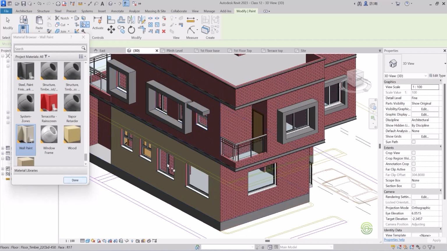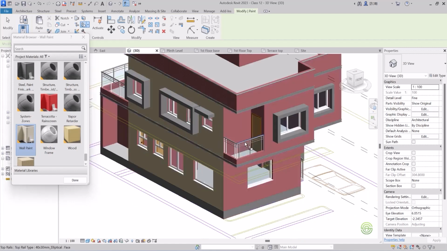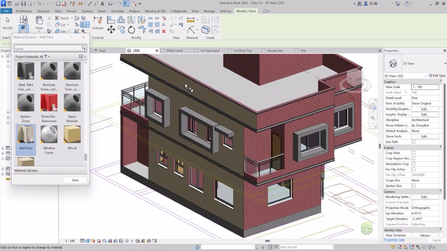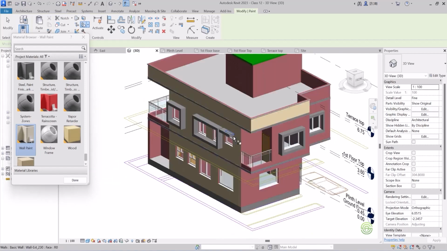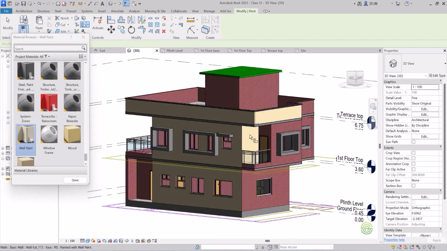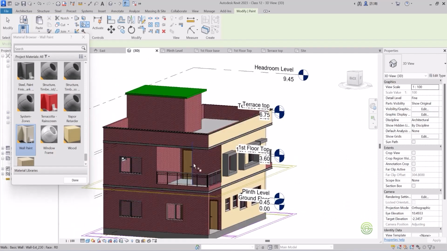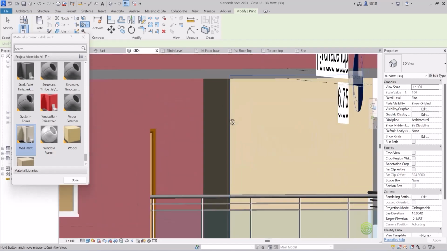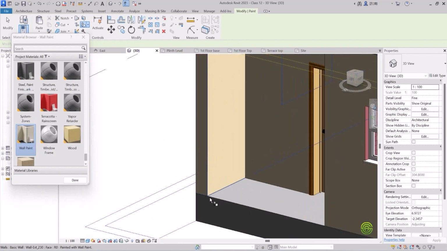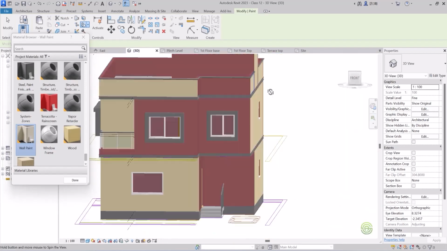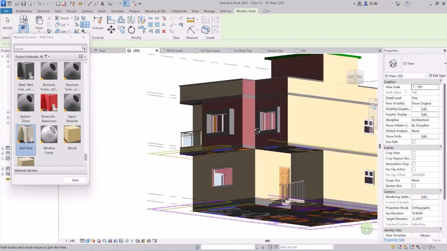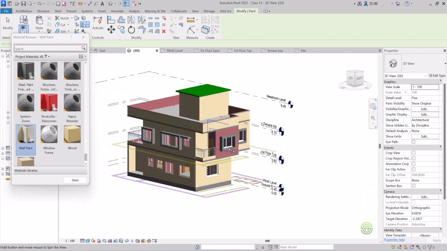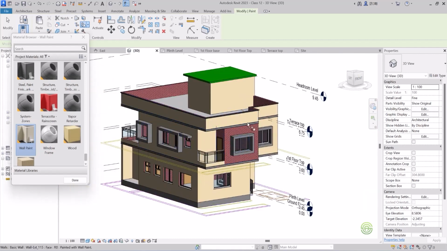Just move your cursor like this. When you are selecting the surface, just click like this. So in this way, we can just start applying materials very easily. So keep applying like this. So like this, we can just apply materials on the wall surface easily, guys.